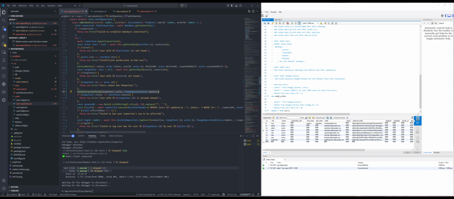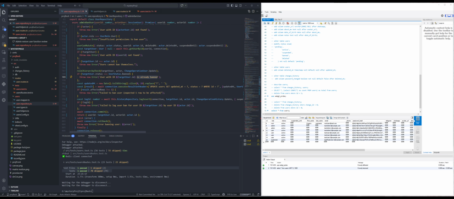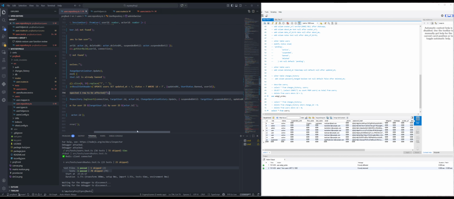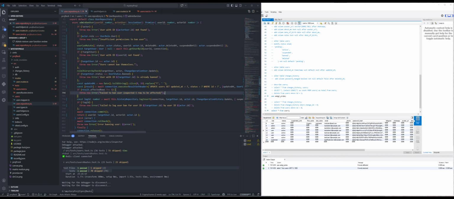Role hierarchy check. Then we're going to check status. If the user is already banned, we don't need to ban him or her anymore, so throw a new error. Getting the date of update. Execute query to the database with the updated date, status banned, and user ID. So next, if no changes, we fail and throw a new error.